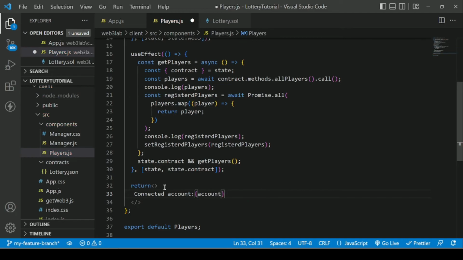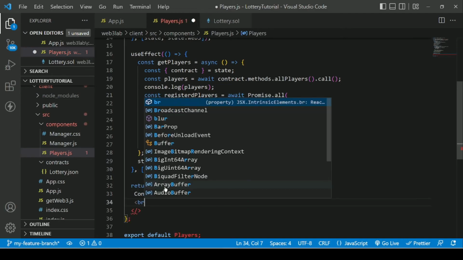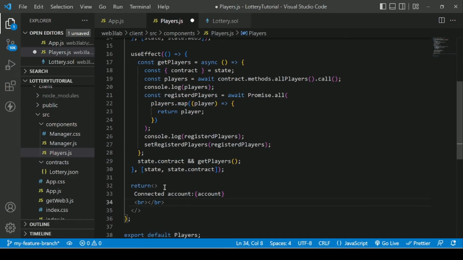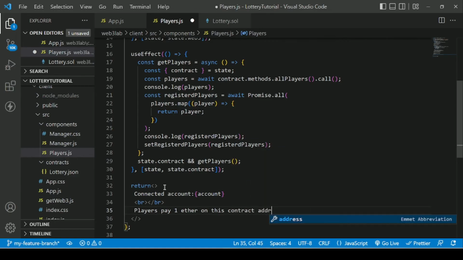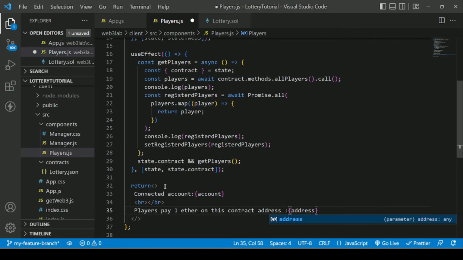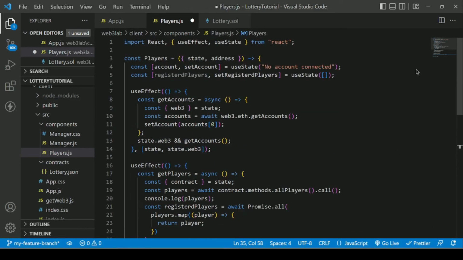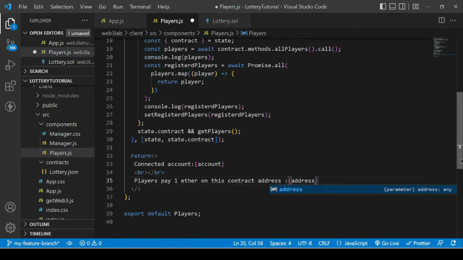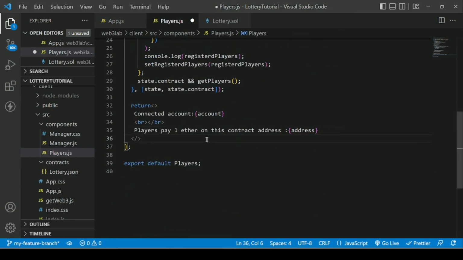Then just let me have a break statement. Then we will have one more thing, that is please pay 1 ether on this contract address, and in this we will have the address that we have actually fetched from our app.js, right? So this address I'm using, this contains the address of our smart contract. And let me again have my break statement.